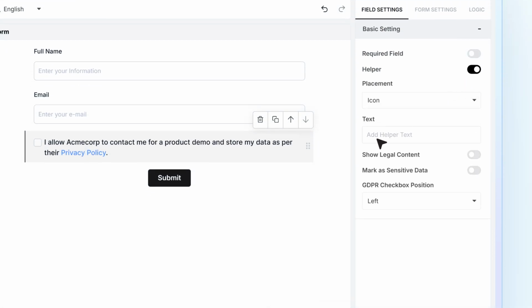Use helper text to guide users at the consent step. For example, you can add a short message like, "Review the consent before continuing." You can choose to show this text as a small info icon that appears on hover, or display it directly below the field.